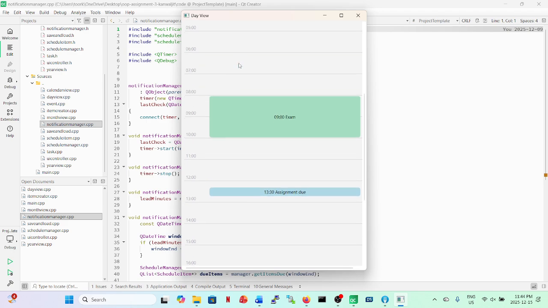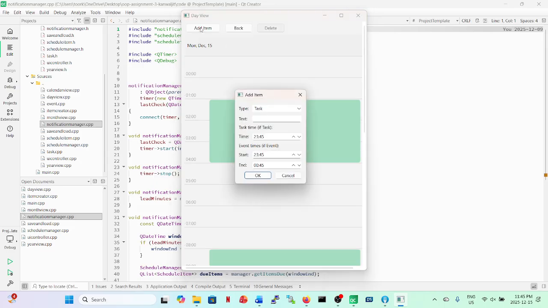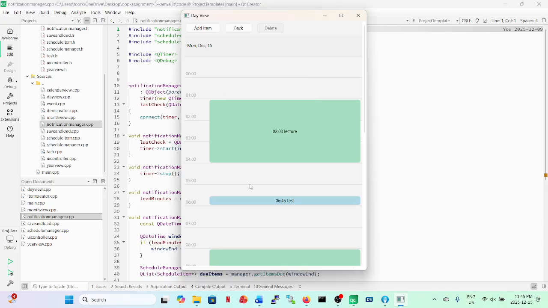Users can add new schedule items directly from the day view using the add item button, which allows them to choose between creating a task or event and to enter the relevant details. So like this, just like a test at a random time, you can just say that, and you can make a schedule item like that.